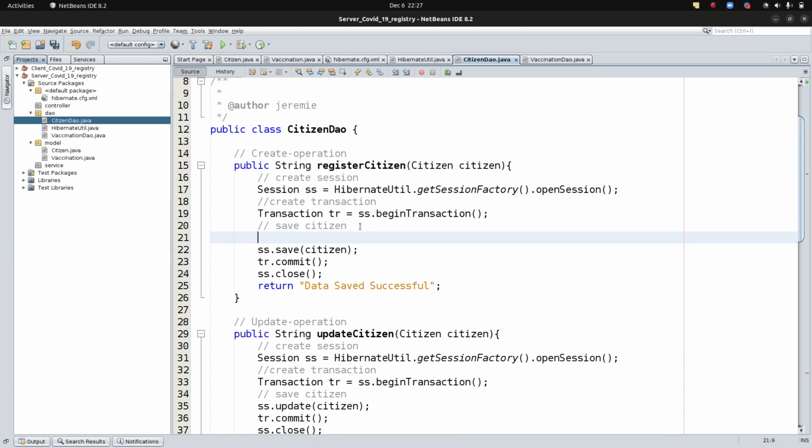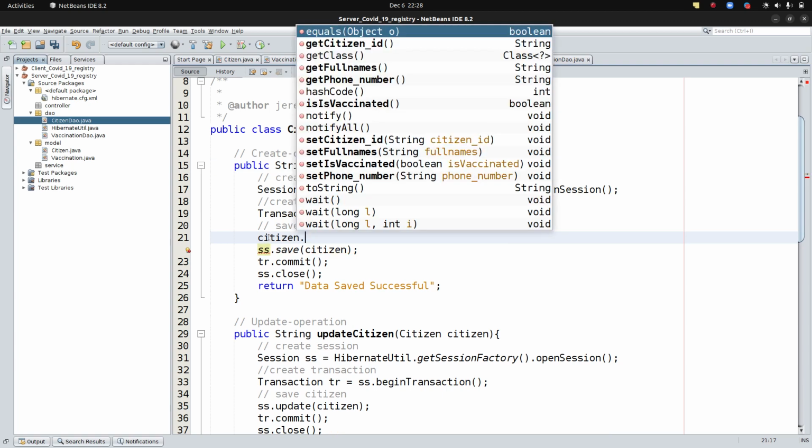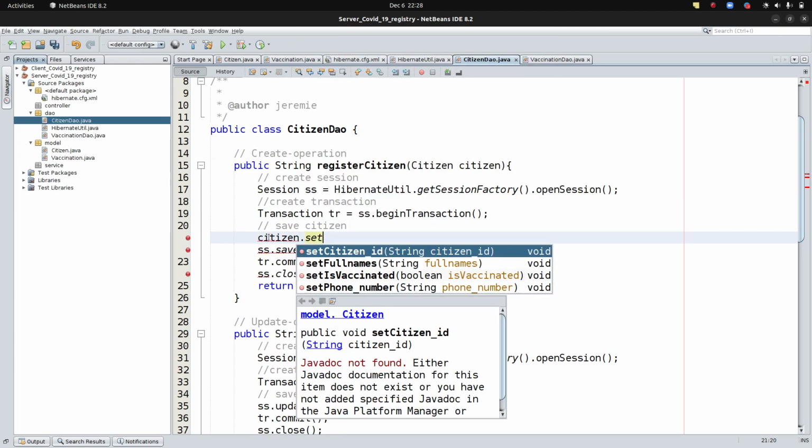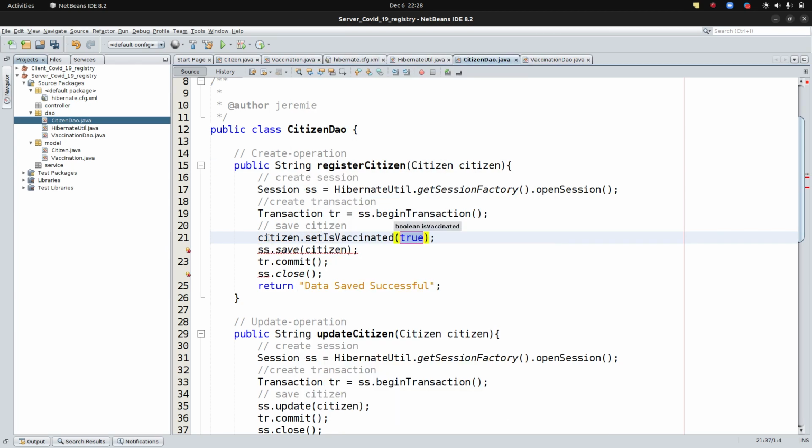By using this citizen, we apply citizen.setIsVaccinated(false). Okay, by default it's false. We can set it to false.